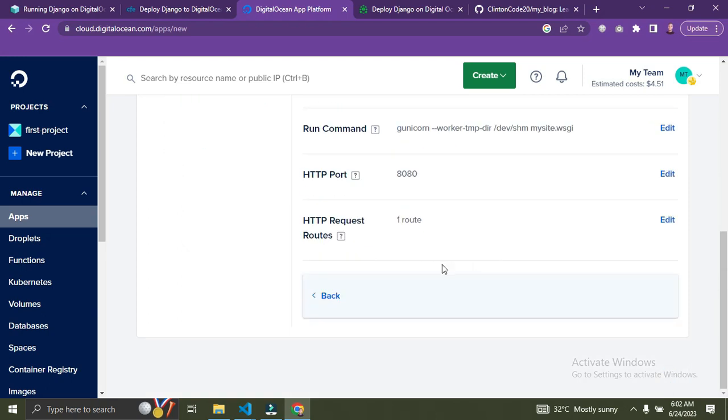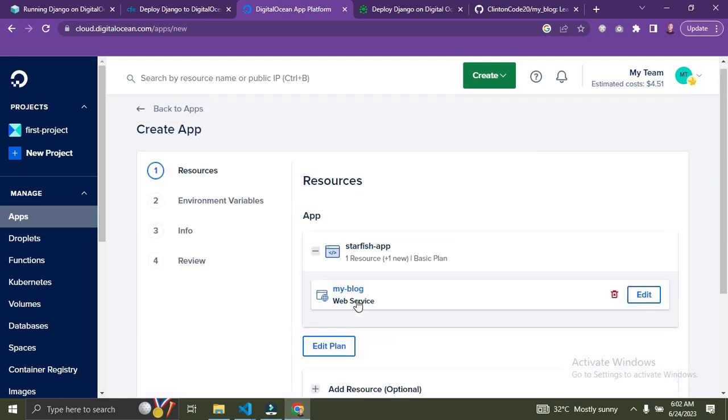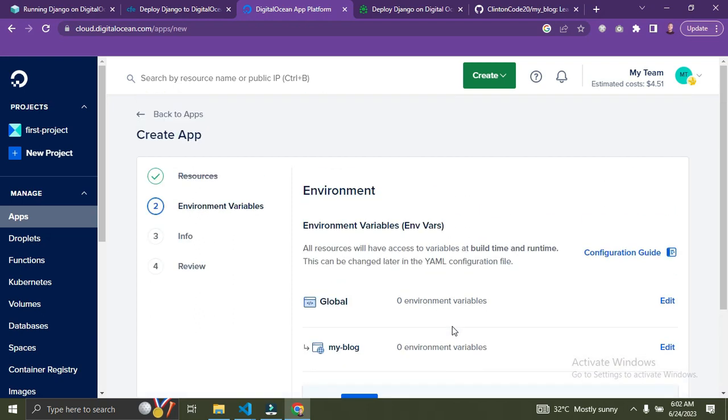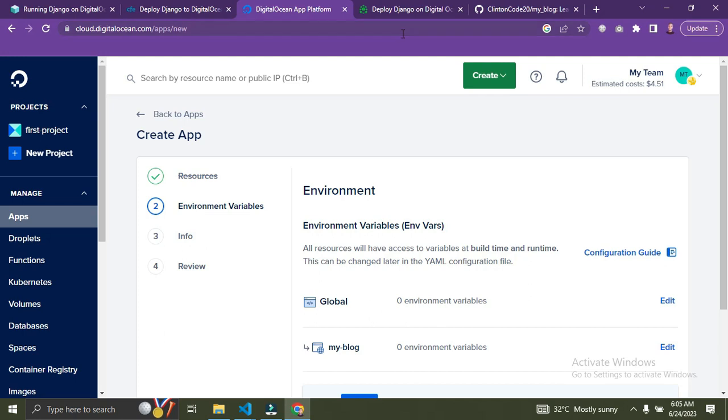Okay, let's continue. Click on this back button. Let's proceed. Okay, I think we're done now. Click on next. Click on the next button. Next. So right now you need to add some environment variables instead. So let's do that right away. Okay, right now let's configure our environment variables. Let's configure it right now.